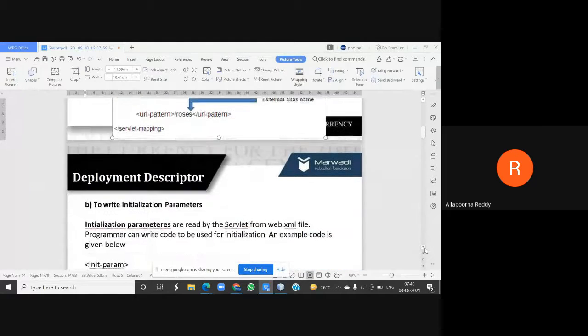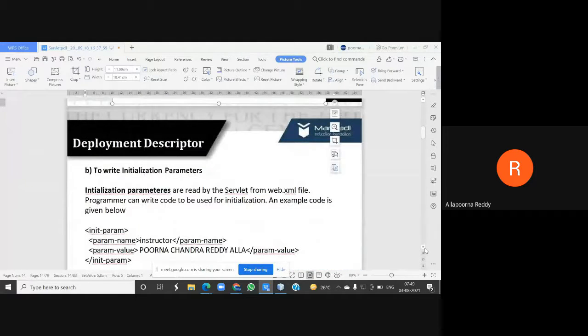But as you go for a deployment descriptor, we are using different parameters. Previously, I showed only some of the parameters like servlet class and servlet mapping. Like this, I have done. So suppose if we want to initialize some parameters, because previously we have written one small program to display what is my servlet name.